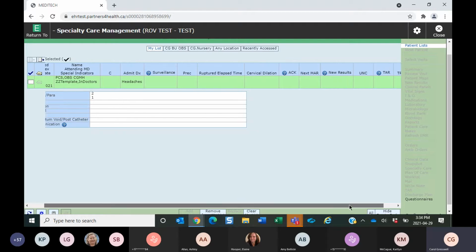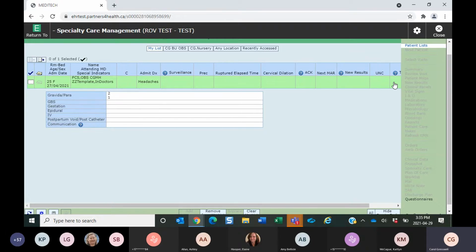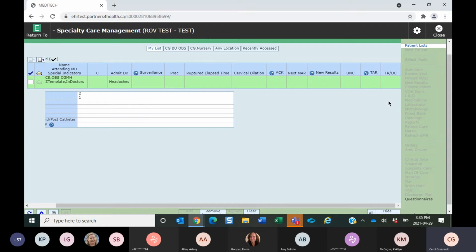But because I'm inside now, I also have some other columns that you saw previously as well for TAR. So if we had to give this mom any blood products, we would have that. We have the transfer discharge. So if there's transfer orders, when we're moving from birthing unit to postpartum, that would appear here, or when the mom needs to be discharged. If she is being discharged directly from birthing unit, didn't move to a postpartum bed, it would show up here. Otherwise, it would also show up on my PCS status board.